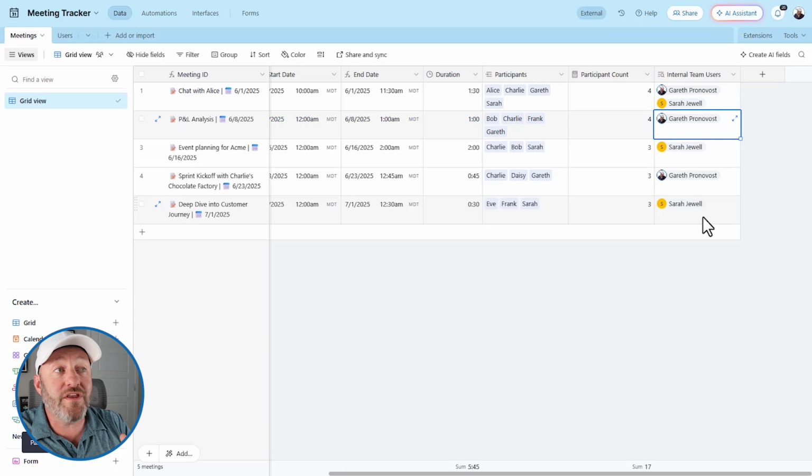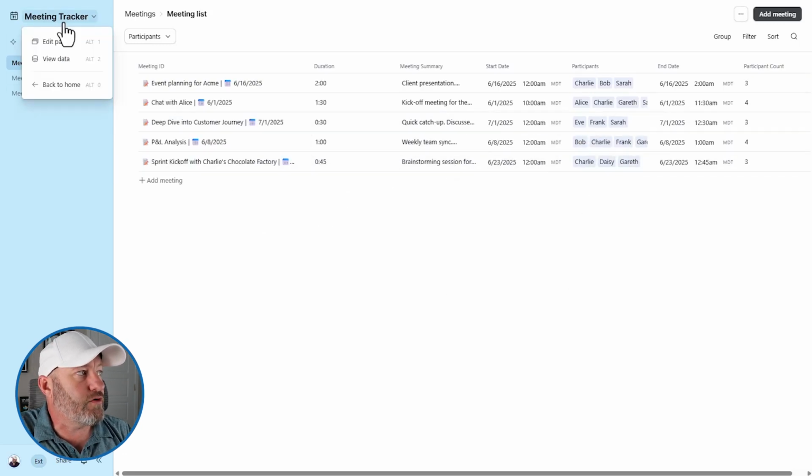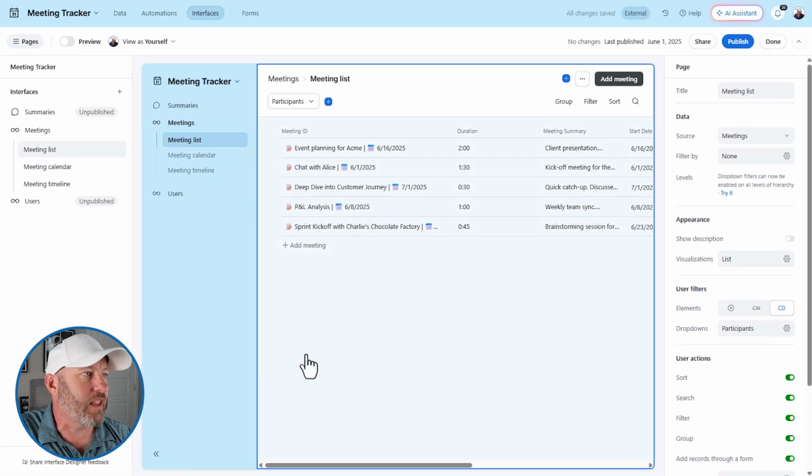Great. So let's assume that when Gareth logs in to the interface, he needs to see, or I need to see, only the meetings that I was assigned to, that I was a participant for. So in order to do this, we build out our interface. Make sure you go into edit pages here. So we need to go into edit the pages, and we click into whatever we want to limit. In this case, it's this list view. I'm currently seeing all five of the different meetings, but I only want to see three. Only the three that I'm assigned to.